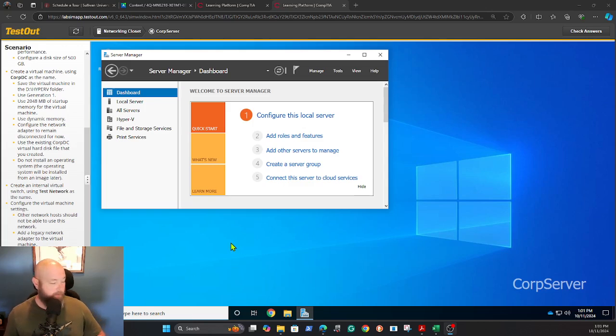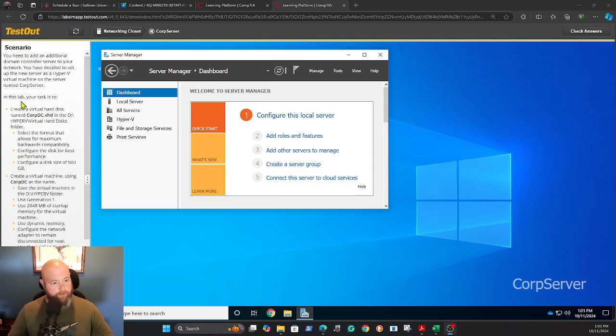This is lab 12.4.7, prepare a production virtual machine. And you'll notice when you read through, make sure you read through all of the tasks first, because it says select a format that allows for maximum backwards compatibility. Well, configure the disk for best performance. Well, it's kind of giving you a heads up in the name VHD, so you're going to be selecting a VHD. So let's just get into it and get started, and we'll walk you through this whole process.